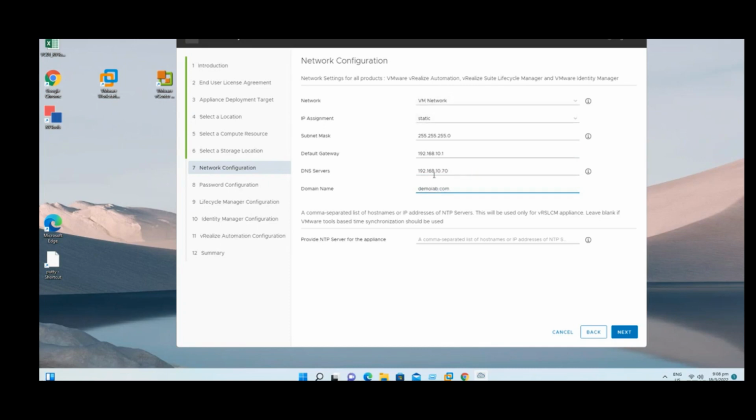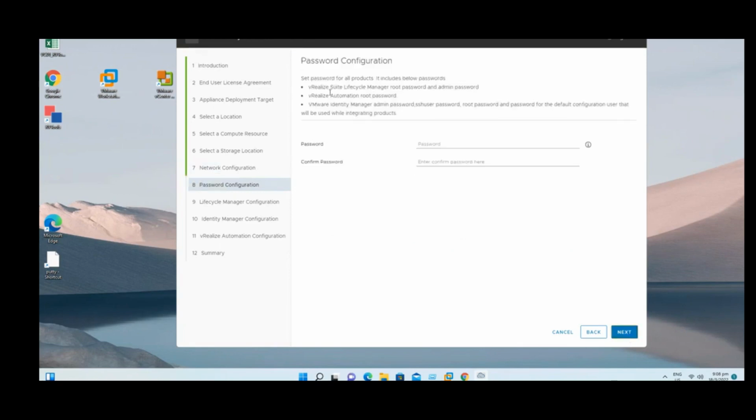Okay, so I have given all the information, and finally it is asking to provide an NTP server. For the NTP server we can also use our domain server, like 192.168.10.70. Okay, I have given the same Active Directory DNS server as the NTP. So this is the network configuration details. Now click on next.